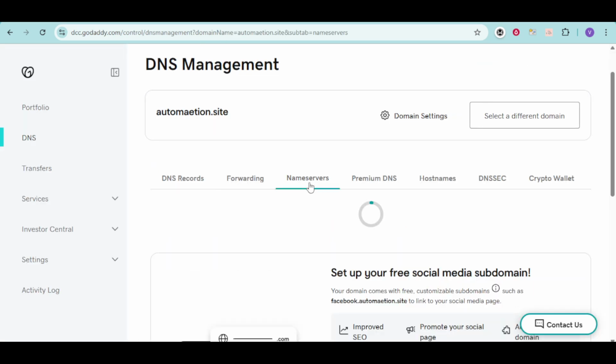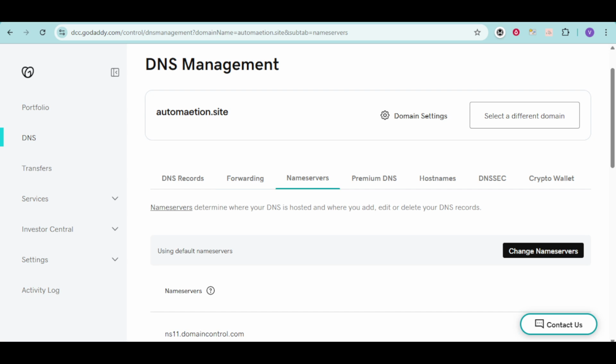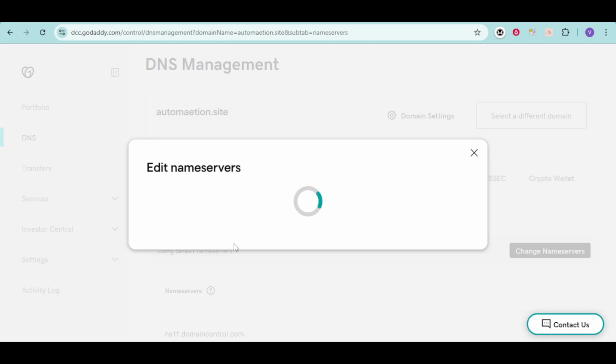This brings up the settings that tell the internet which hosting provider is responsible for serving your website when someone visits your domain. By default, an external domain will be using the name servers of the original registrar, such as GoDaddy. Here, choose the option that says, I'll use my own name servers. This unlocks the fields where you can manually enter Bluehost's name server details.